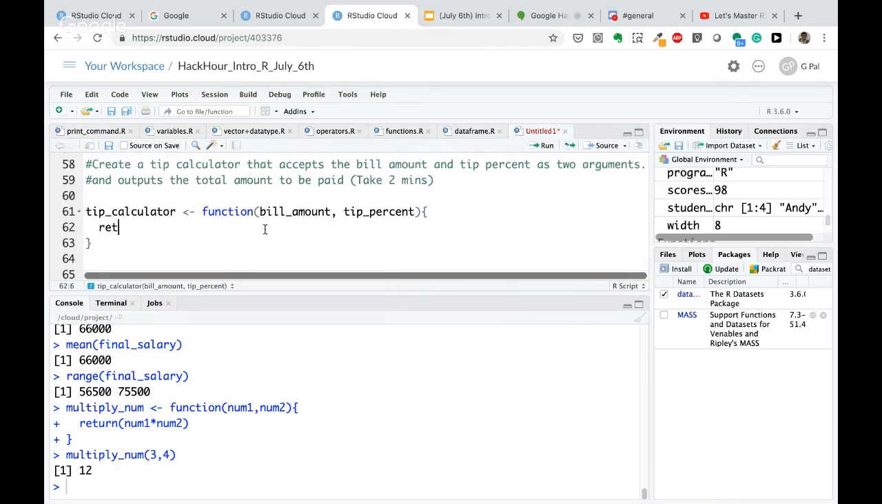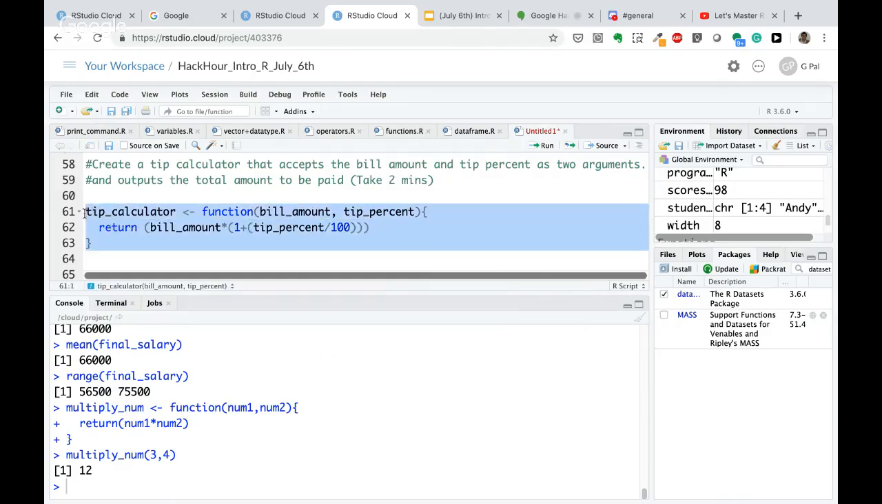Let's say we say return. It's going to be bill_amount multiplied by, in the parentheses, 1 plus tip_percent divided by 100. I'm assuming here that the person is just going to give it in percent, so 20%, 30%, whatever. So we want to divide it by 100, add it to 1, and then multiply that. So let's go ahead and register this function.